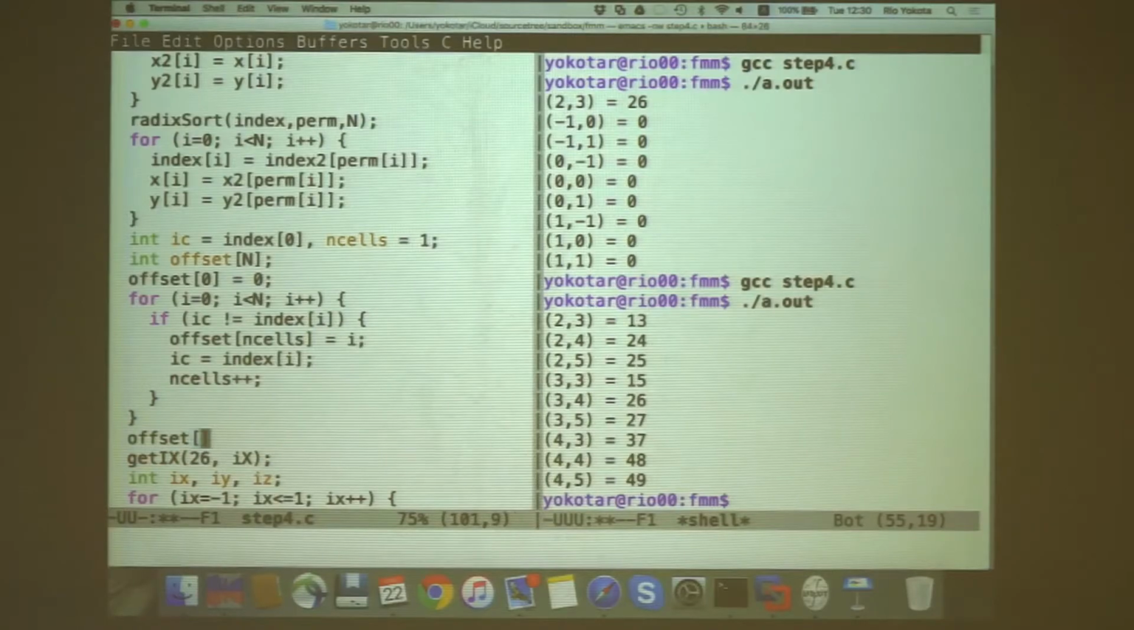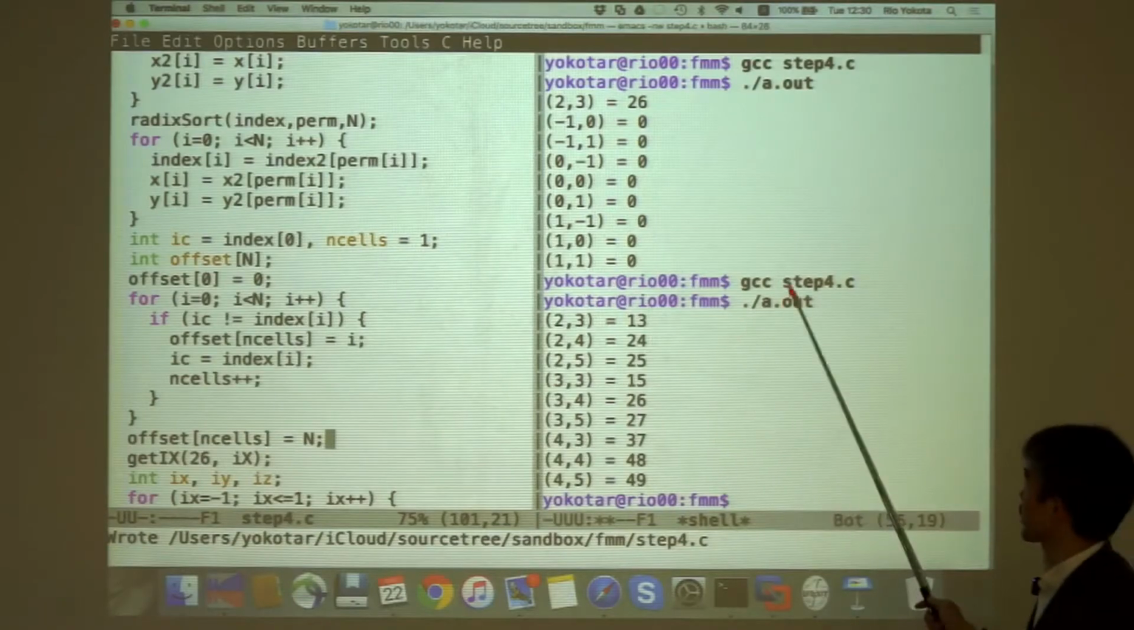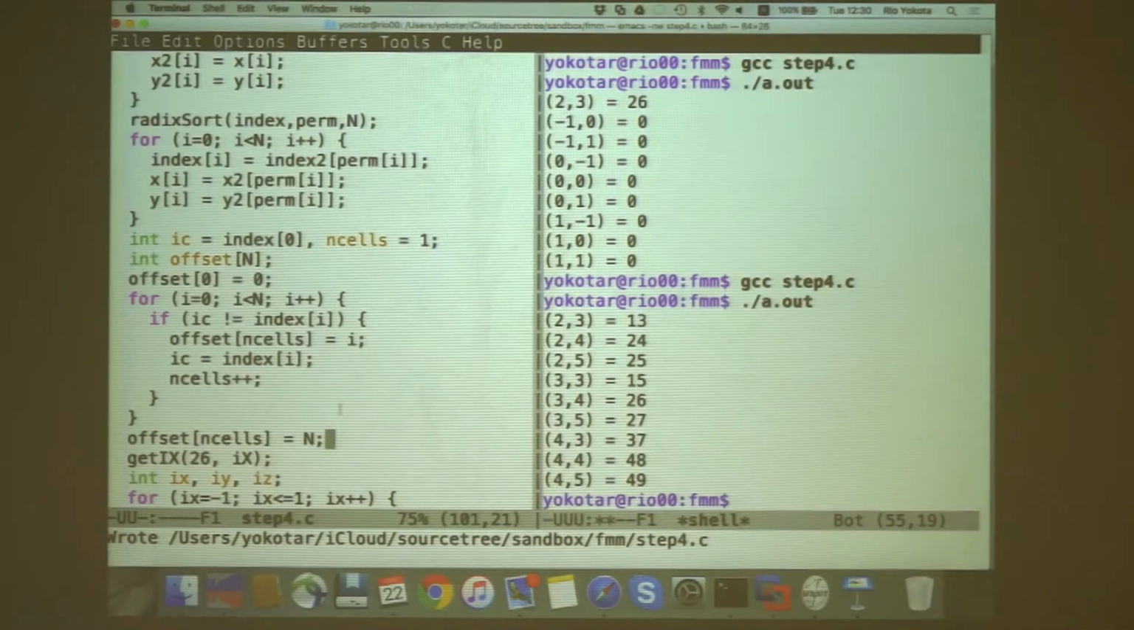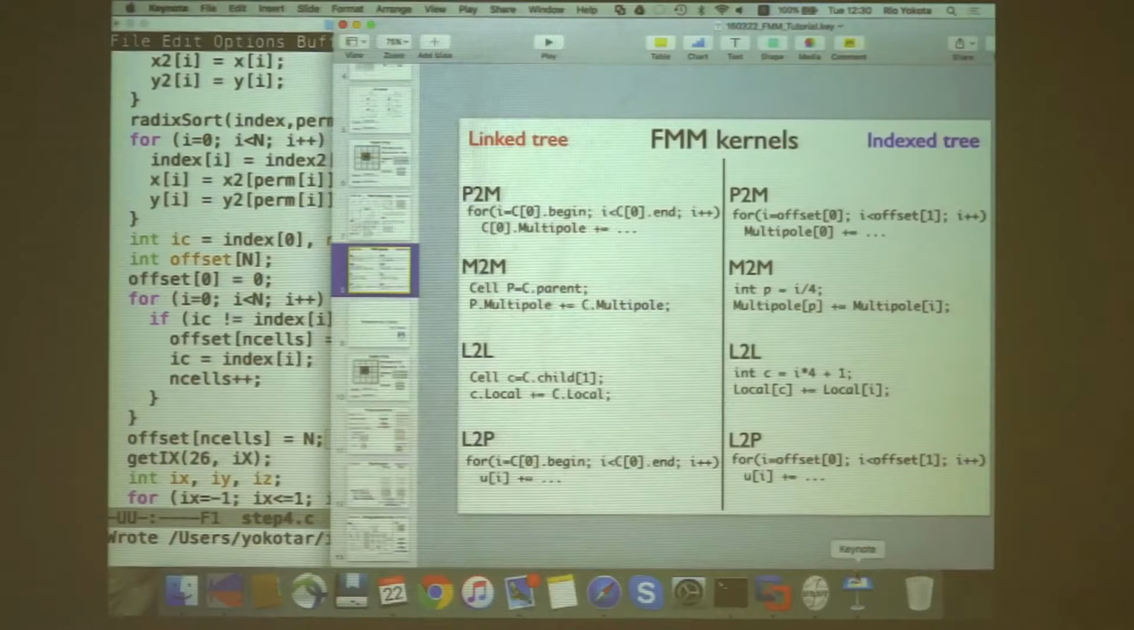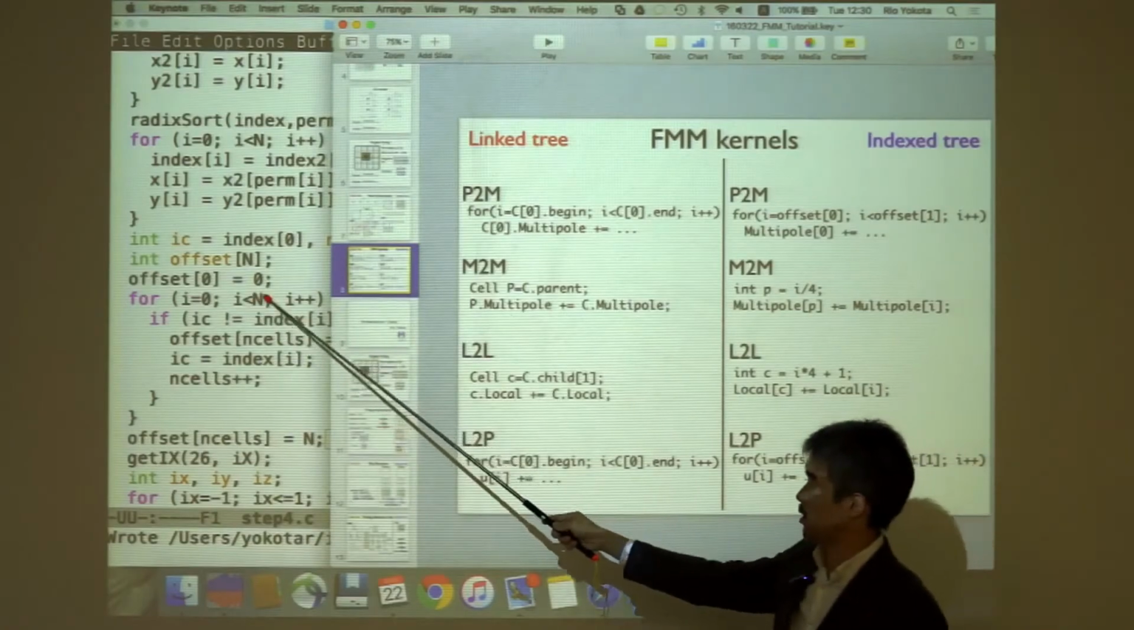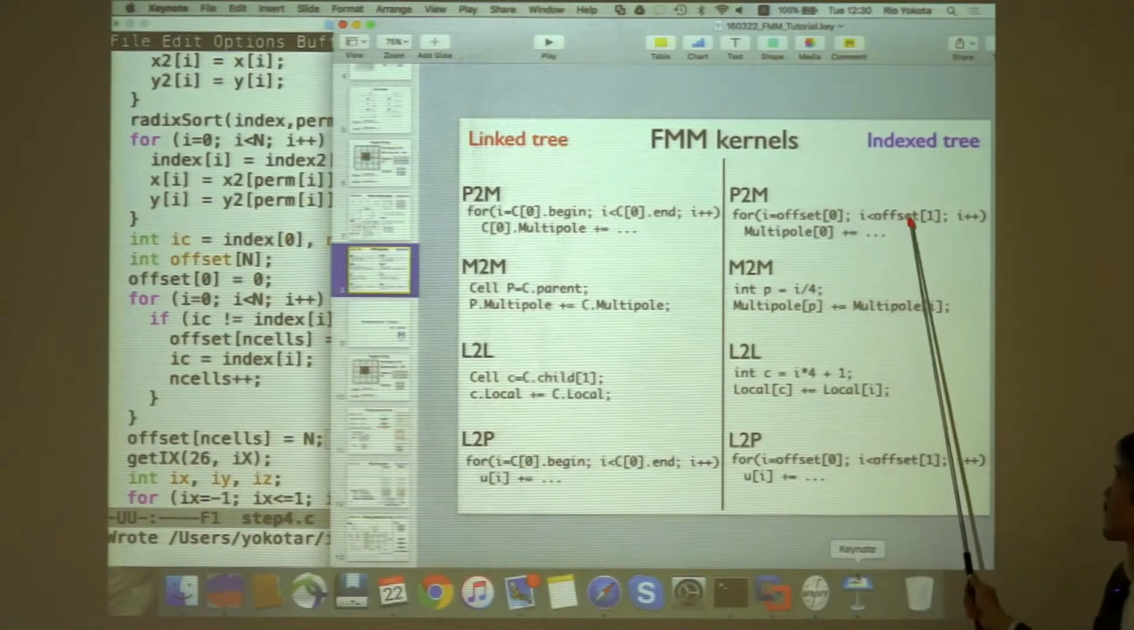So offset n cells equals n. This is because the beginning offset is some number that we don't know. But the end one means this is the end of all the particles, which means it's n. It's always n, the final number.